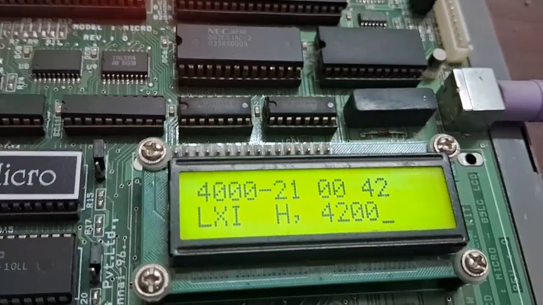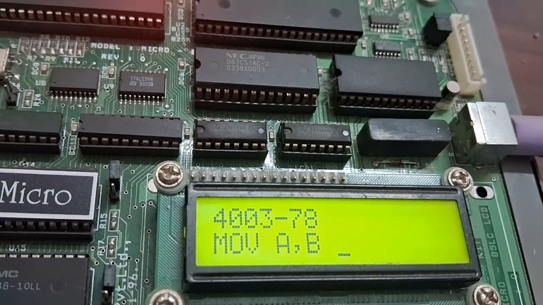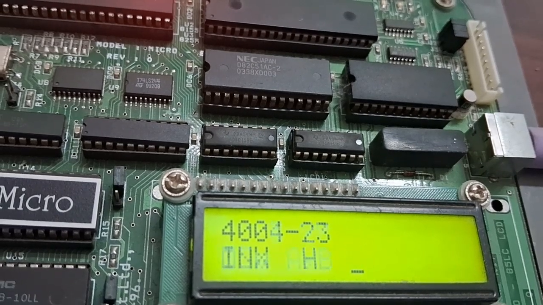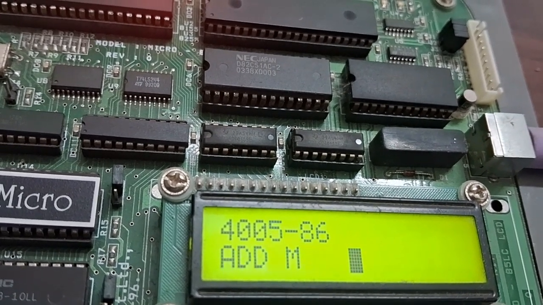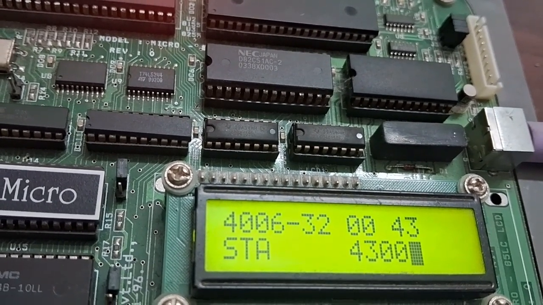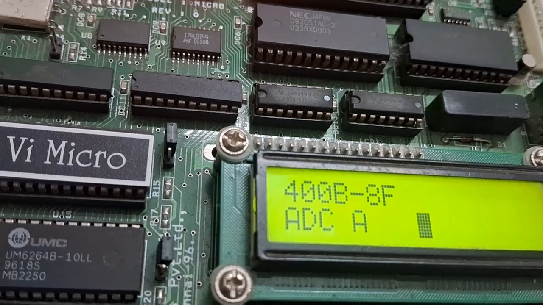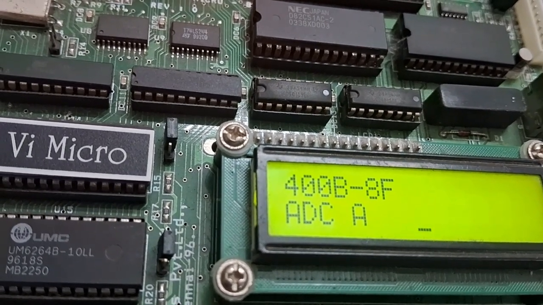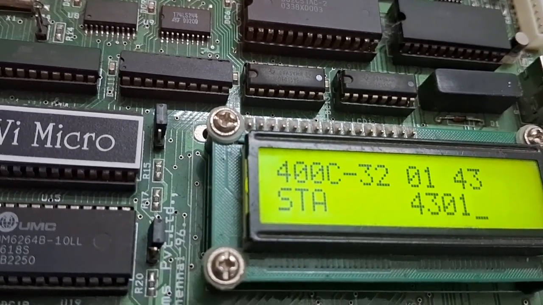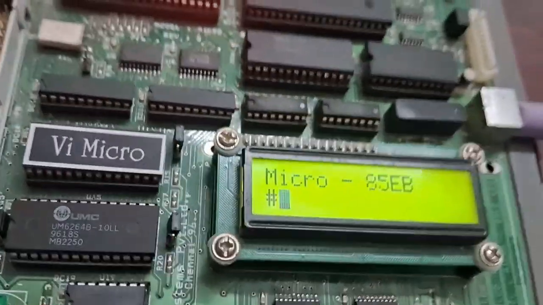See, I have typed LXI H comma 4200 and then move A comma B. Okay, I think I typed move A comma B. It should be move A comma M, isn't it? So increment H and add M. Add M, store the result, and then moving the accumulator into 0, adding the accumulator with the carry. So 0 plus carry, if it is 1, it is added. Then storing the carry in 4301. So now I just press dot and enter, it is coming back.